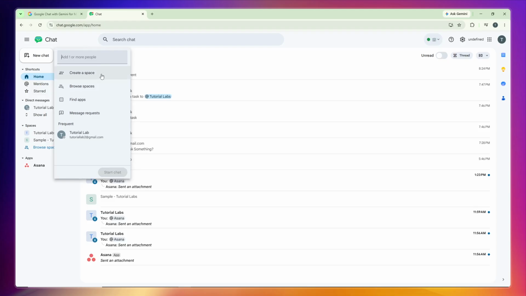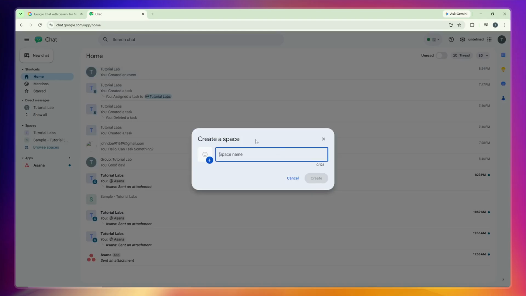This action will open up a new window where you can customize your space settings and get it ready for your team. Creating a space is perfect when you need a dedicated area for ongoing projects, team discussions, or any collaborative work that requires multiple people to stay connected.